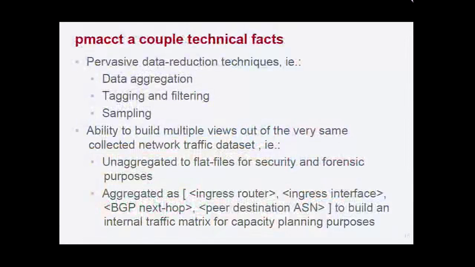Two key features. So let's switch to a little bit more technical things. Let's say two key features of the PMACCT software is that, in that chain where you read data from the network and you store it, you also have data reduction techniques. So spatial and temporal data aggregation, tagging, like I was saying before, filtering, support for sampling, so renormalization of counters, rescaling of data, and things like that.